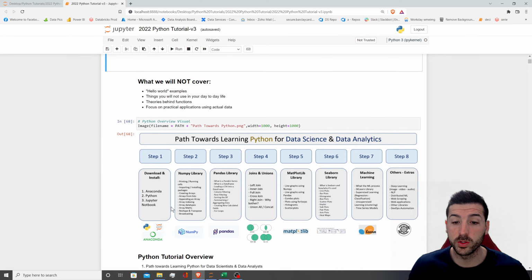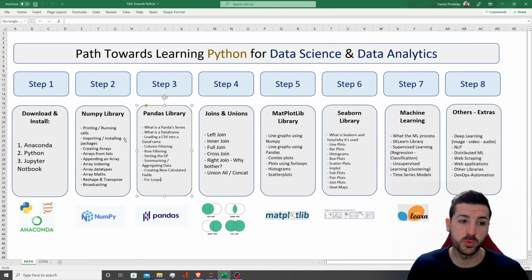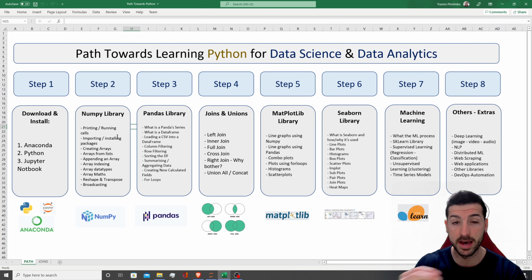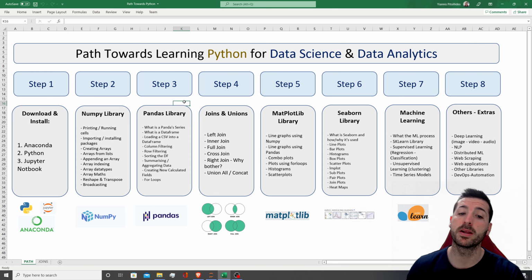Right, looking at what we're going to cover in this series of videos, we're going to start by explaining how to download and install Anaconda, Python, and Jupyter notebooks so we can actually write and run our code. Then we're going to go over the NumPy library, which is going to help you understand how Python and arrays work and how math works. Then we're going to go over the Pandas library, where we're going to load a CSV file, so an actual data set from a real business scenario. And I'm going to show you how to investigate that data set and run all the queries you would normally run in a real life scenario.